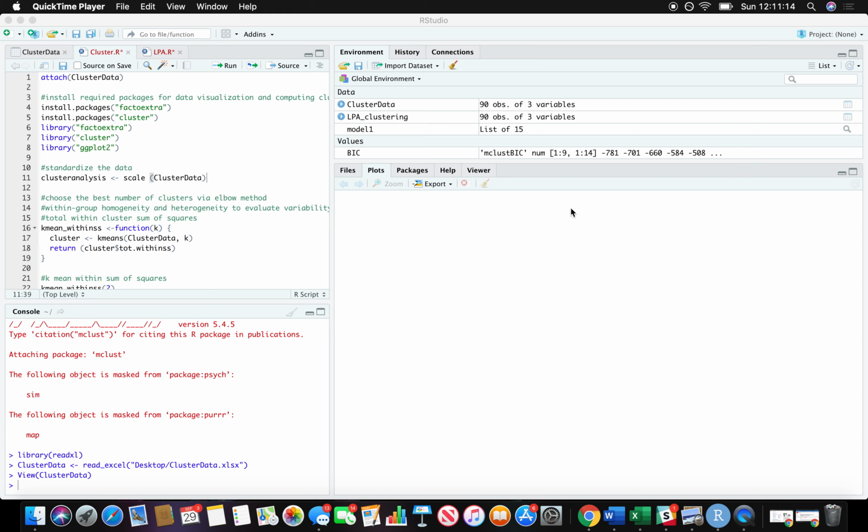Okay, all right, we did cluster analysis and LPA this week. So the goal of both of these is to group data into sets of different things to determine similarity and dissimilarity between different groups. I've already attached my data and installed all the packages just for ease of this.